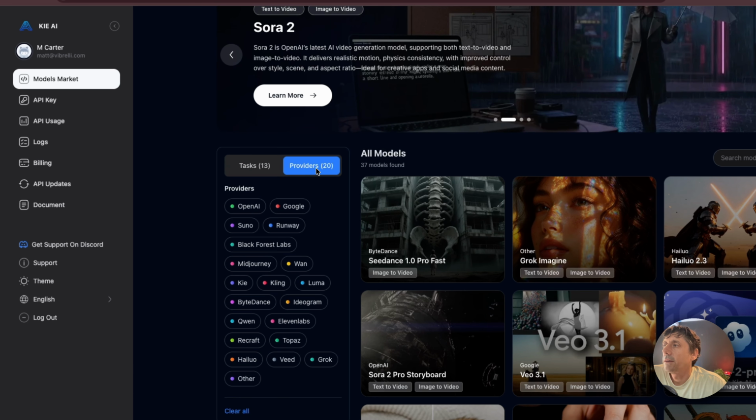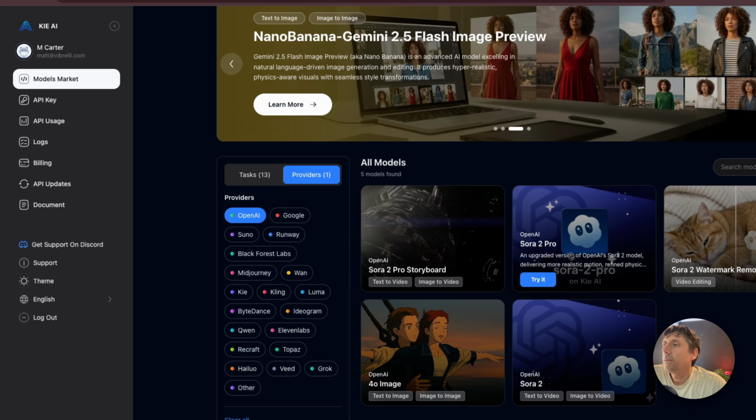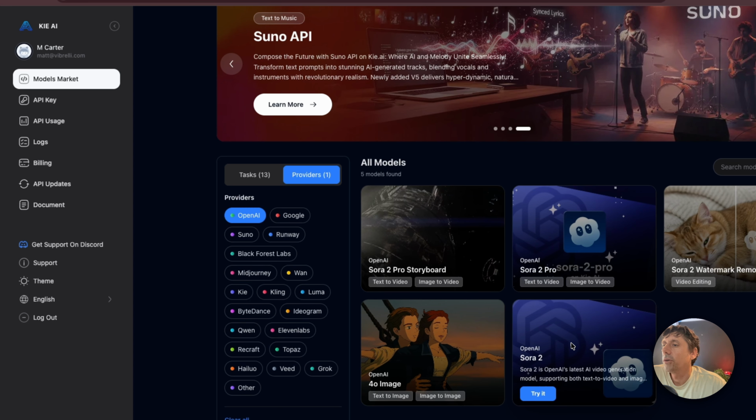You can go to the providers. So if we're going to use OpenAI's SORA here, we go to OpenAI, then we can choose here SORA Pro, which is a bit more expensive. We're just going to use SORA 2 down here. So we can just click SORA.